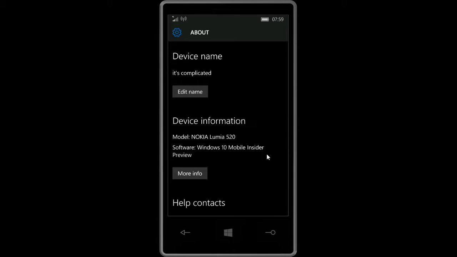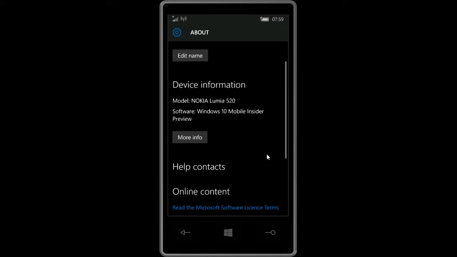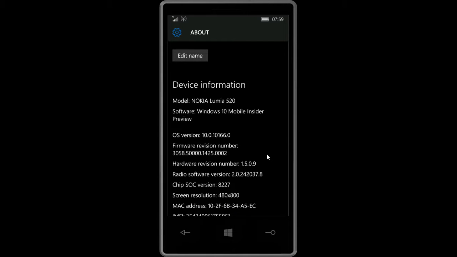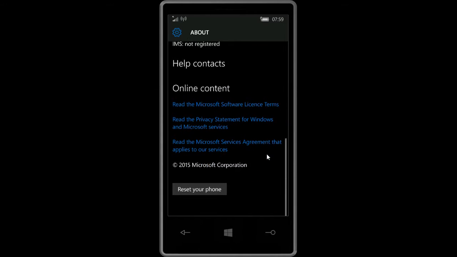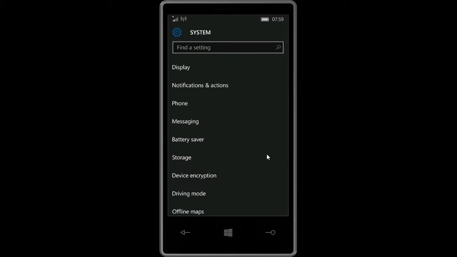Alright, I can now change my device name if I like. I just change mine to "It's complicated," it's kinda awkward. Device information, you can see is a Nokia Lumia 520. There's a Windows 10 Mobile Insider Preview, and for more you can see the build 10.0.10166.0, the firmware, the hardware, and everything you need to know. If you want to reset your phone or hard reset, then yeah, this is just about the system.